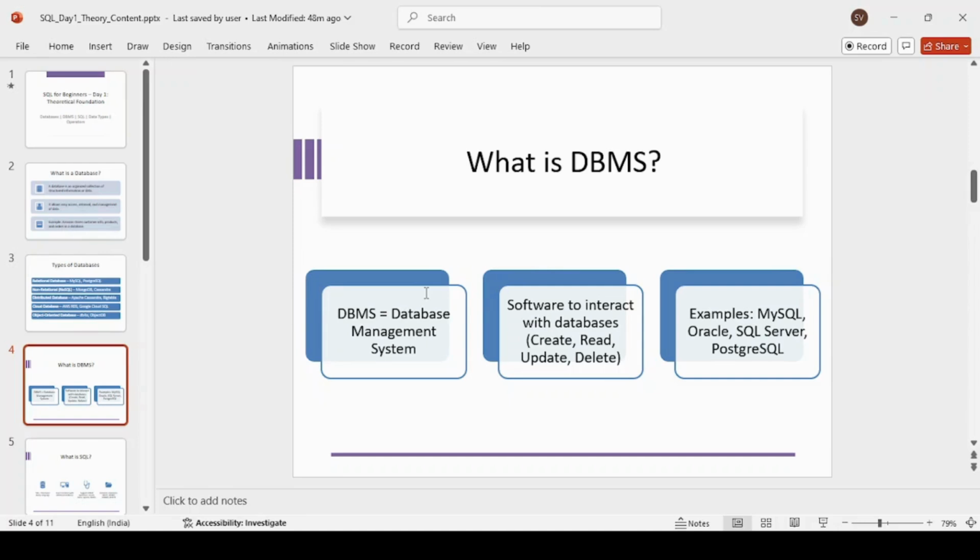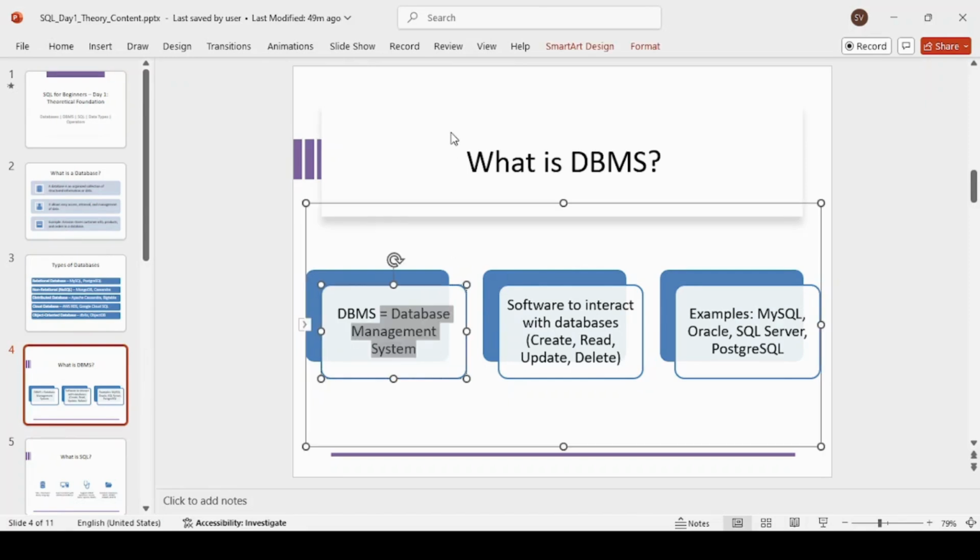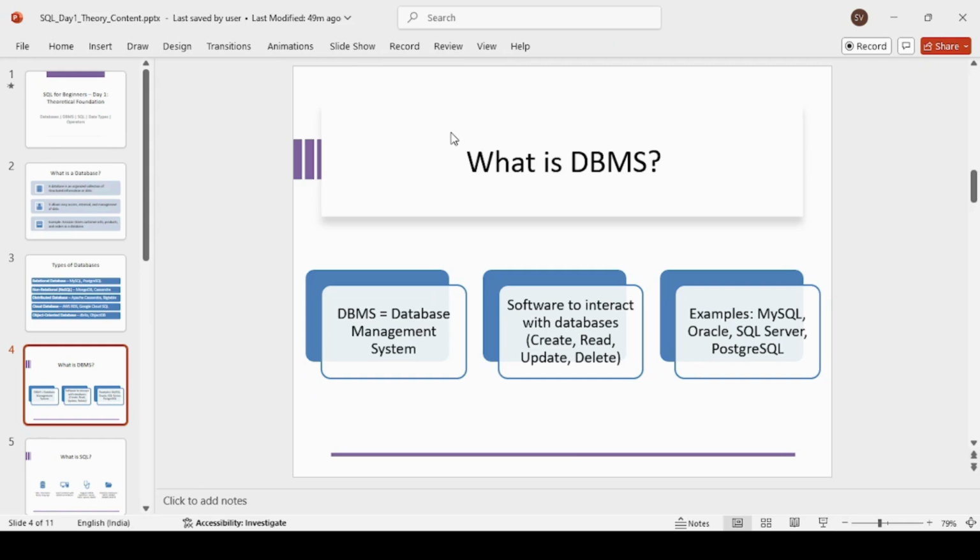So next, what is a DBMS? We know what a database is, but what is a DBMS? DBMS is basically known as database management system. A database management system is software used to store, retrieve, and manage data in a database. There are many popular tools used as a DBMS, like MySQL, which is open source, Oracle, which is used for enterprises, PostgreSQL, which has advanced features, and Microsoft SQL Server.